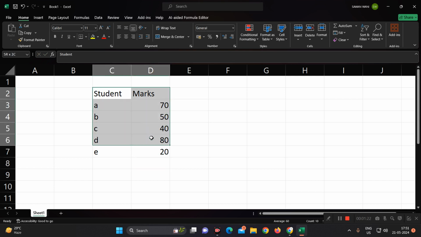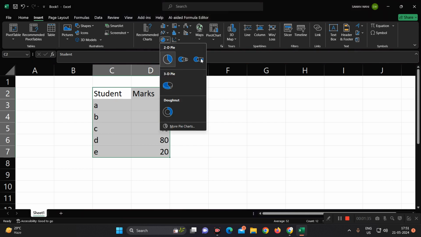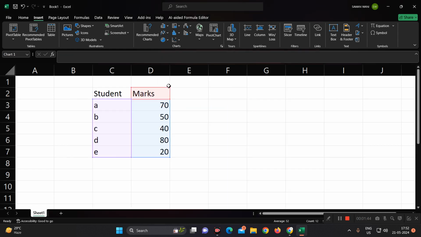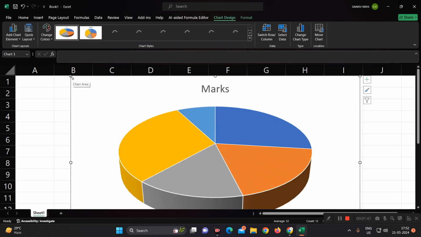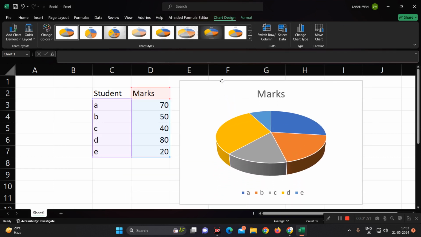So let's select the data, go in Insert tab. Here you will find the charts section in which you have pie charts. So in previous video we have seen how a 2D pie chart works. So now let's go for a 3D pie chart. So click on this 3D pie chart and just resize it like this and adjust it to your screen.